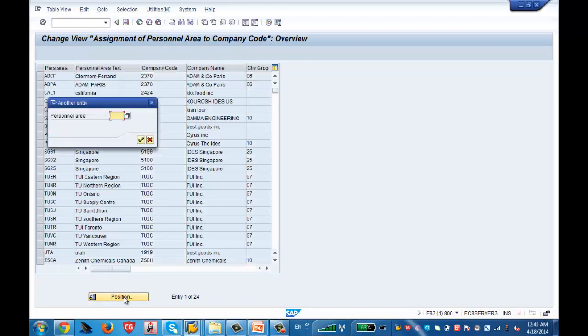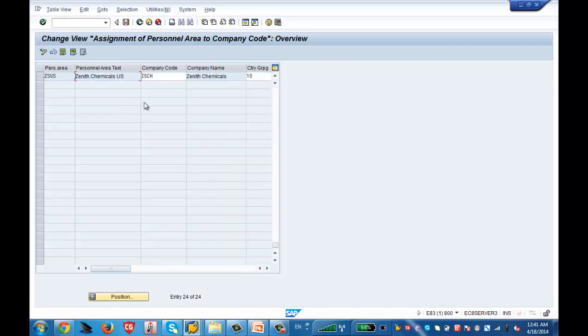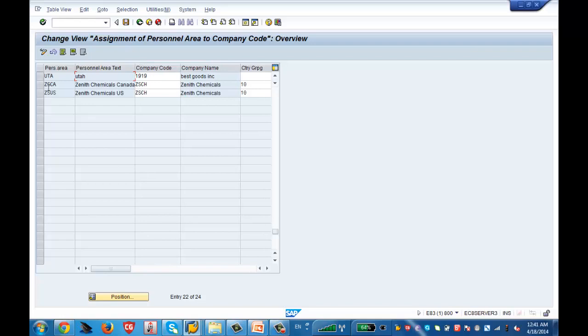Go to this position here, just sort out your personal area. I think ZSCH or US, I think so. So ZS US here. So if you see here, the personal areas, there were two personal areas, Zenith Chemicals Canada, Zenith Chemicals US. Both these personal areas I have assigned to the company code ZSCH, which is Zenith Chemicals.